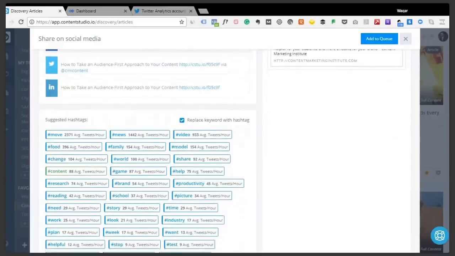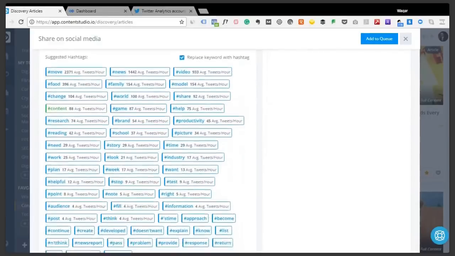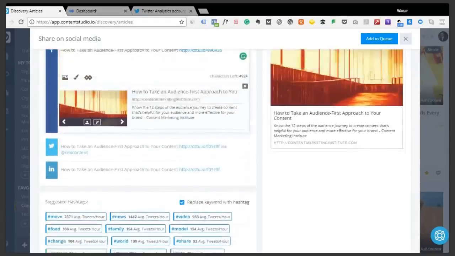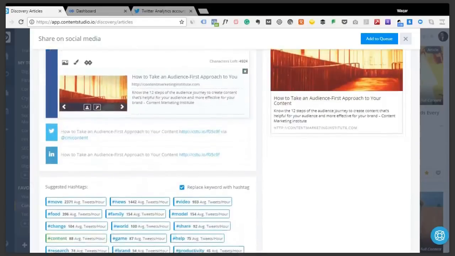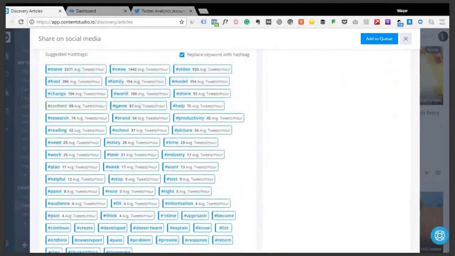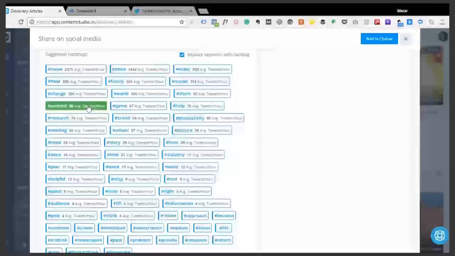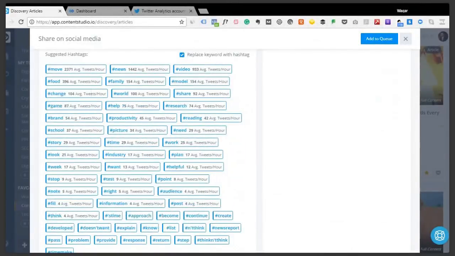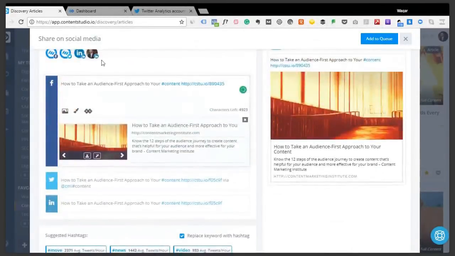I'll share this post in a moment. Before that, I'm going to talk about the hashtags. You can see that a lot of hashtags have been suggested. What I do is that I like to add the tags that are in green, because those keywords are already present in the post. And as you can see, that content has been replaced with the hashtag.